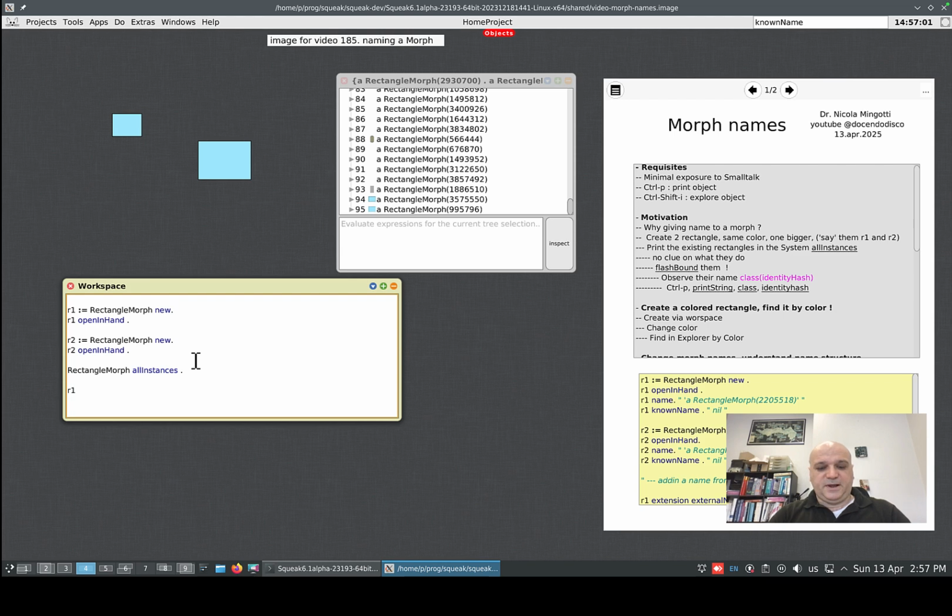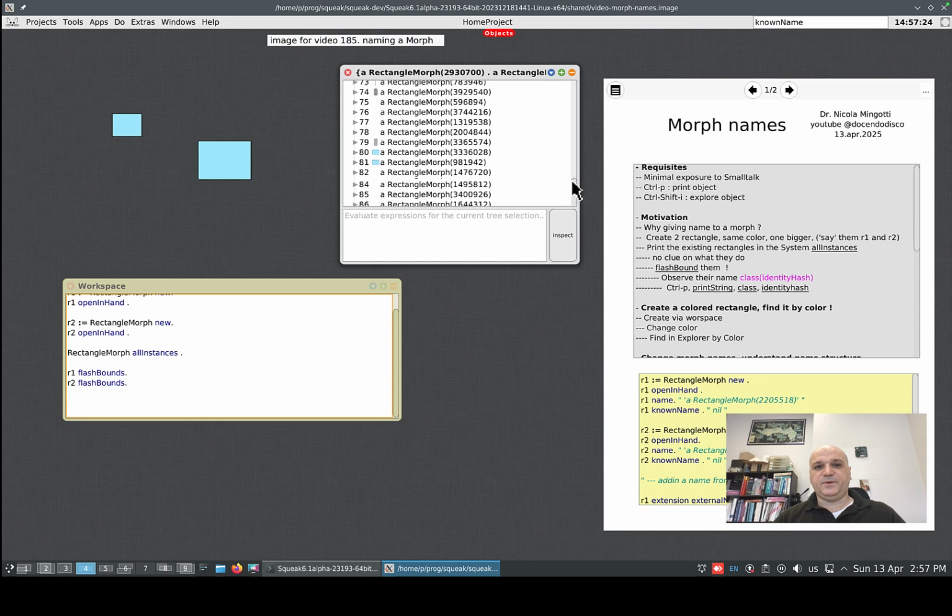If you do flashBounds over aMorph, you see it does like that. Let's do it also for R2, so you convince yourself it's general. You see, this is what flashBounds does. So let's try to flashBounds some of these things. For example, let's try to flashBounds 80. So to flashBounds 80, I can do it like this, self flashBounds.